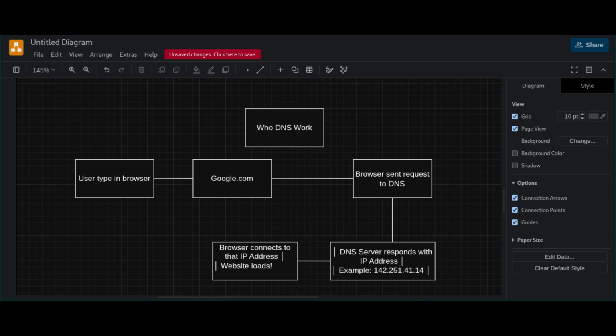Think about your phone's contact list. When you want to call your friend Ahmed, you don't remember his phone number. You just click on Ahmed and your phone automatically calls him. DNS works exactly the same way on the internet. When you type google.com in your browser, you're clicking on a name, just like clicking on Ahmed in your phone.